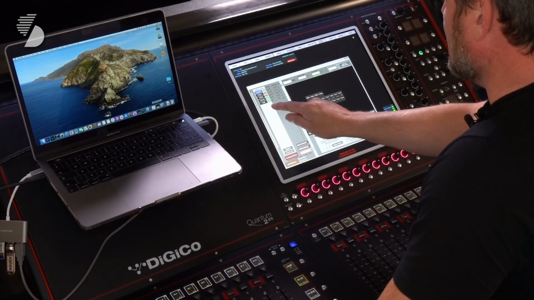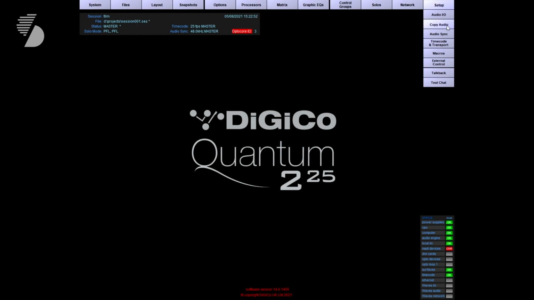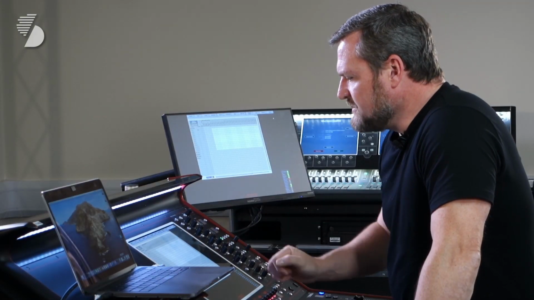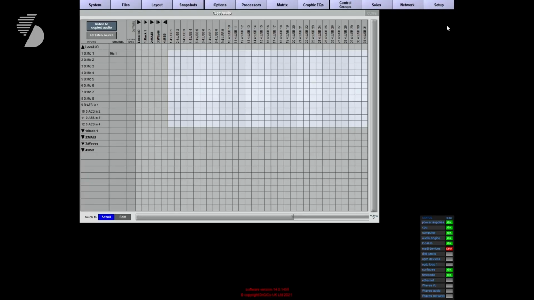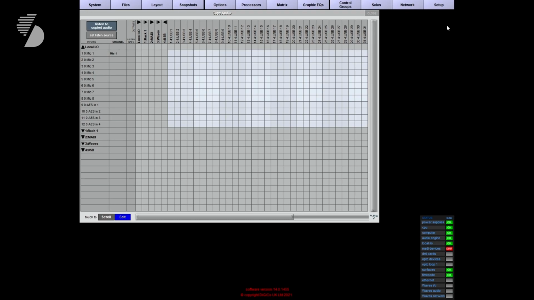And you'll notice that on one of the devices, we've got the USB port here. So we'll just close that. What I'm going to do is go to Copy Audio. And you'll notice that it's opened up the Copy Audio screen. So you'll see the USB ports at the very top and then the local inputs down the left-hand side. So just for this presentation, I'm just going to press Edit, and then I'm going to route my microphone to the first 16 channels of the USB port.